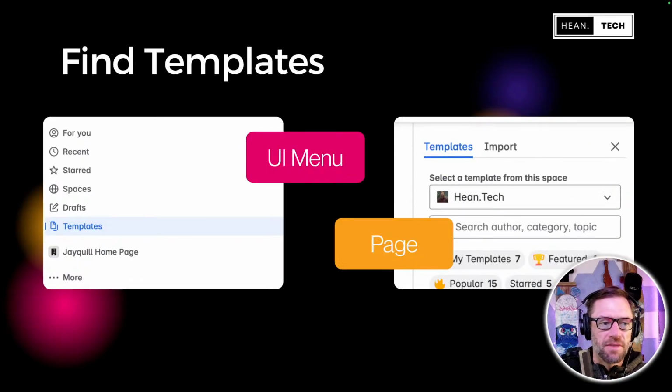Now, templates are found in two or three different spots, depending on how you count. There is a templates menu in the UI, or user interface, that's visible, and it's just called templates. And then on the right side, when you make a page, you can access the templates menu and search through them. Typically, I find myself using one or two templates almost all the time. Meeting notes is the biggest one, and when I'm working with agile teams, like a retrospective or a sprint planning template. But depending on your needs, you'll be finding use for different or more or less of them.